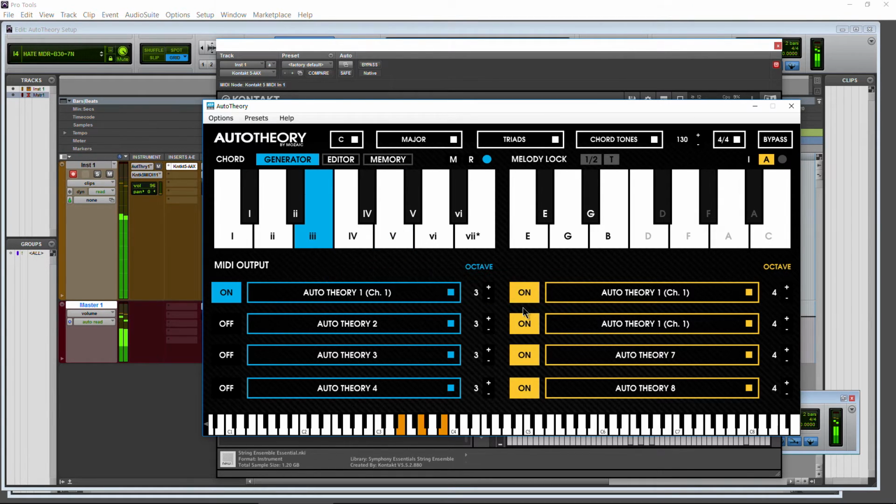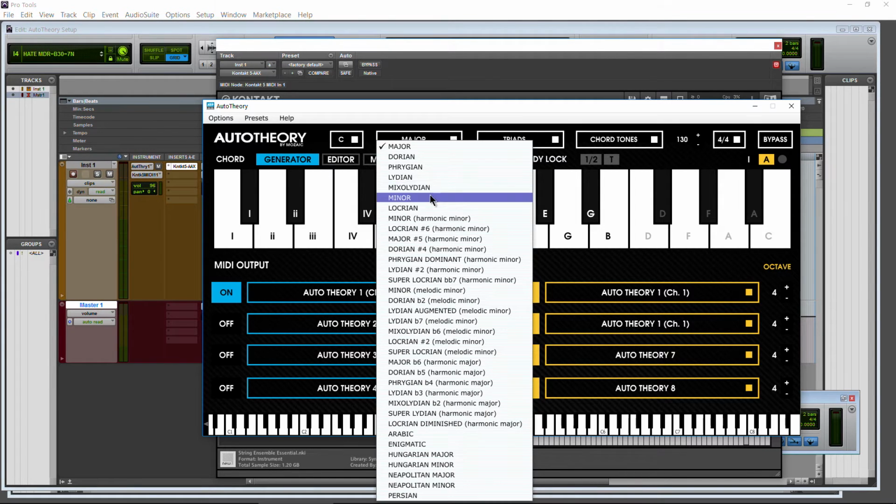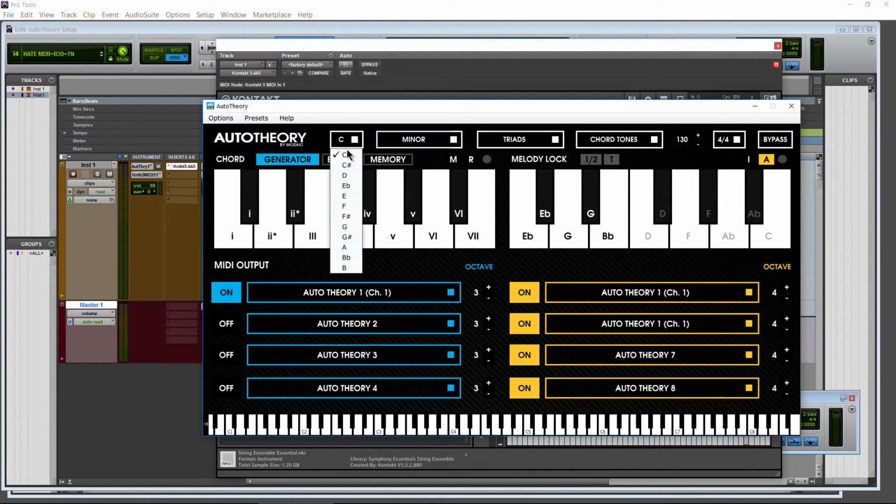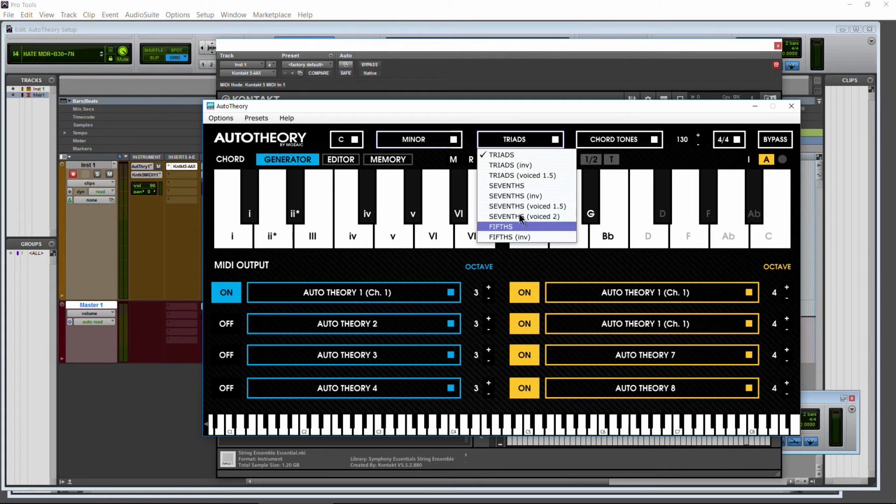So now I'm on the 3 chord. And again, I'm just playing one note at a time here. Of course, it's triggering one note, but it's also keeping me within my boundaries here, say a major chord. Let's go to a minor because I like minor much better. C is fine with me. We can do triads. So let's go for sevenths. Why not? And you can see how this lights up over here as well.